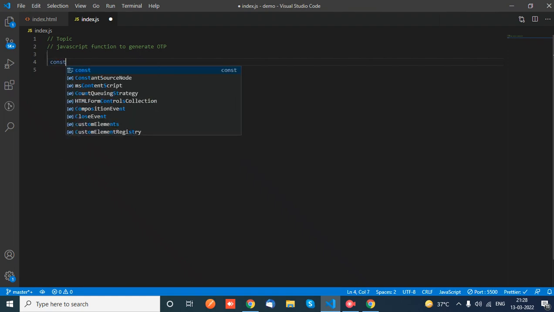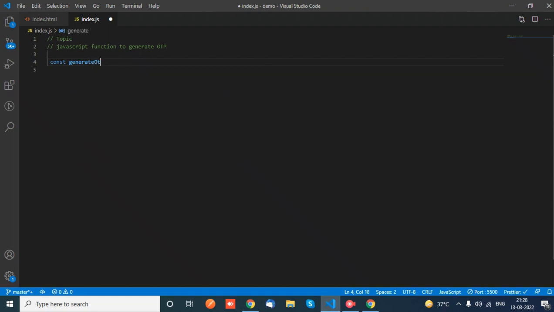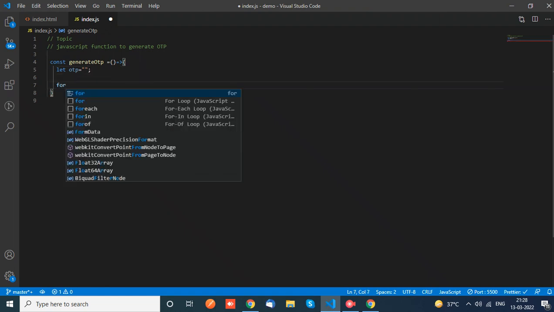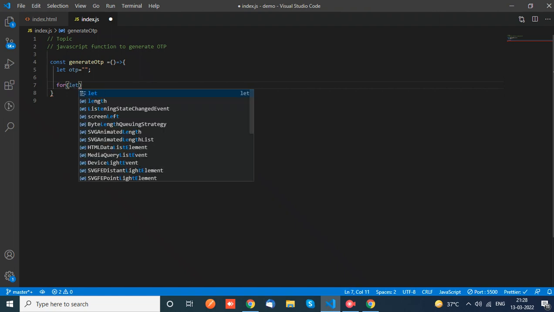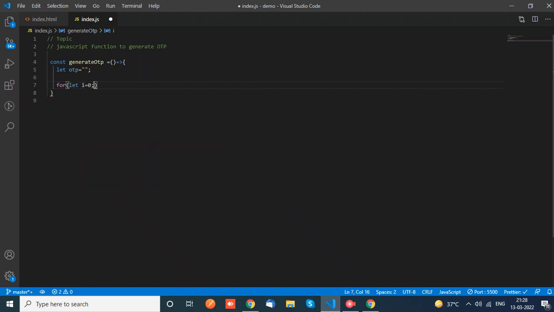What we'll do is create an arrow function, generateOTP. Now we'll have a variable OTP, which we will initialize as an empty string. Now we'll have a for loop: let i equal to 0, i less than, for example, let's assume that we are going to create a 6-digit OTP, i plus plus.